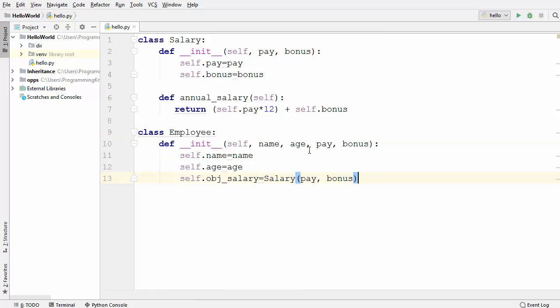So here one class, which is the employee class, acts like a container of the other class, which acts like a content. Okay, so the salary class is the content and the employee class is the container of this salary class.